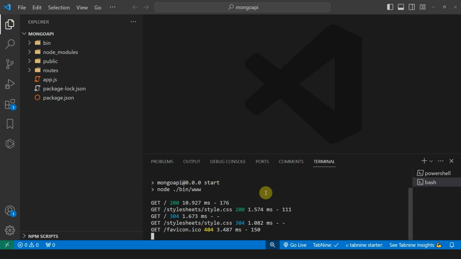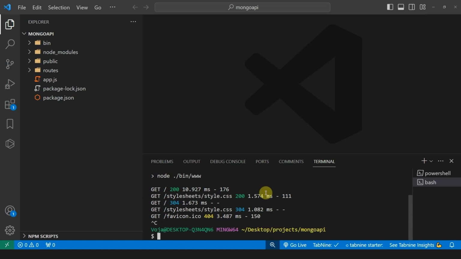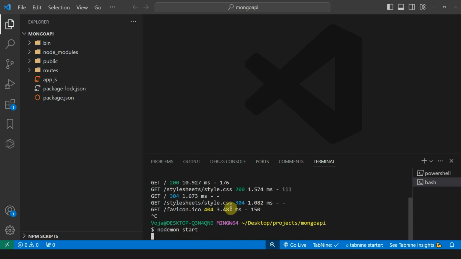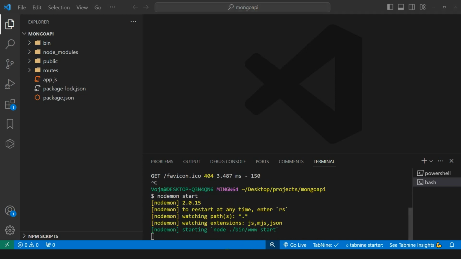Okay, the only change I want to make is that I want to actually start, I Ctrl C there to get out. I want to start the application with Nodemon, which will auto restart when there's a change. So if you don't have Nodemon, run npm i -g nodemon to install it globally, and I'll just say nodemon start. Okay, there we go. So basically the same thing, and if I just refresh here, it's all good.